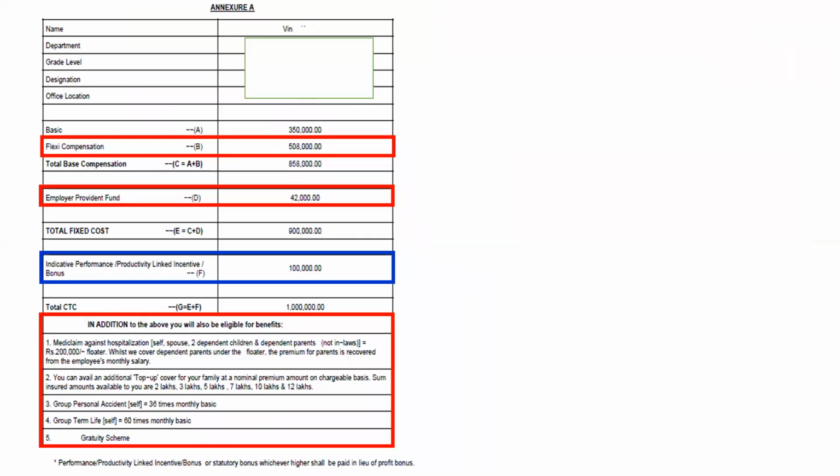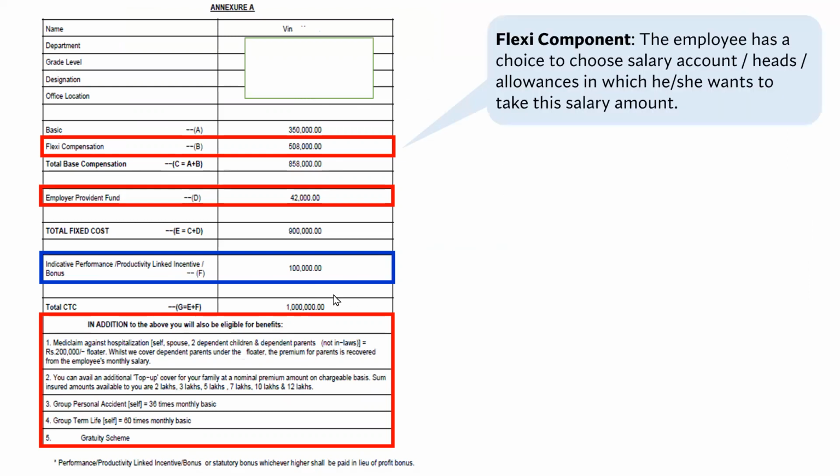Now let's have a look at this offer letter, which belongs to Tata Group of companies, which are considered one of the most ethical employers. In this offer letter, the company is giving a total CTC of 10 lakh. Out of 10 lakh, the company has decided basic salary is 360 and the rest 5 lakh 8,000 is put under flexi compensation, which means now the employee is free to decide how they want to take 5 lakh 8,000.